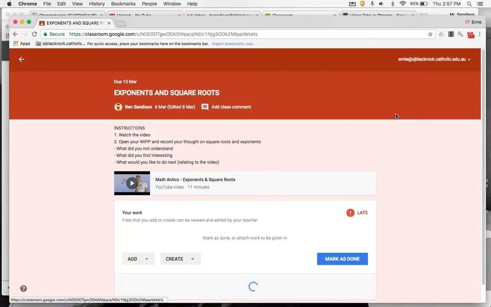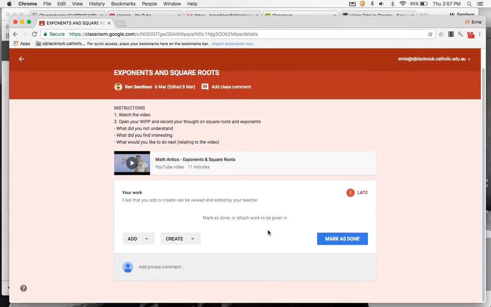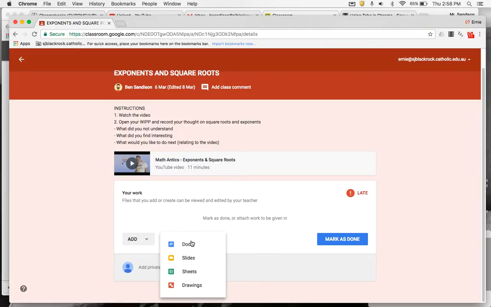Opening it up, you're presented with any instructions that are required of the test or the assignment. In this case, it has an attached video that they needed to watch. And once they have completed the task, they can either attach a file from their Google Drive, an external link or file. They can also create docs from this point, slides, sheets, or drawings.